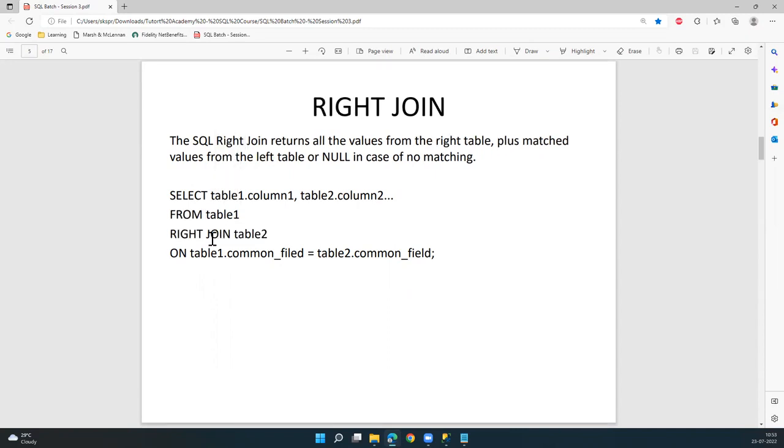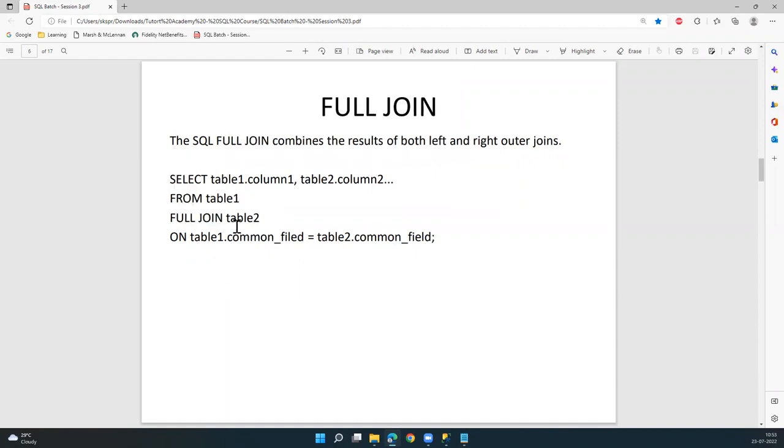Same goes for right. For right join, we need to use the right keyword. Now whichever table is to the right of this right join, all the records from that table will be showcased, and related records from the left table will be showcased. Then in the case of full join, we mention the full keyword. Either you can write full outer join or full join. It will yield the same result.